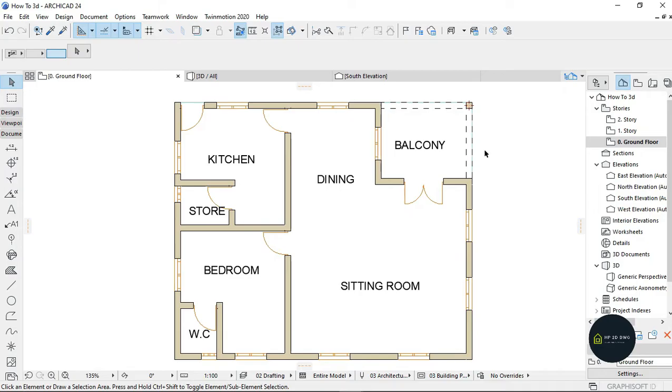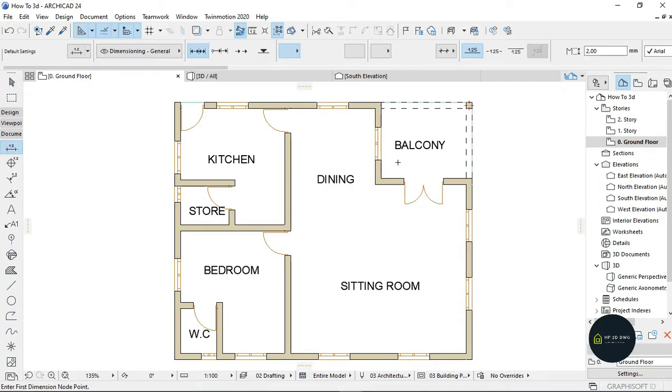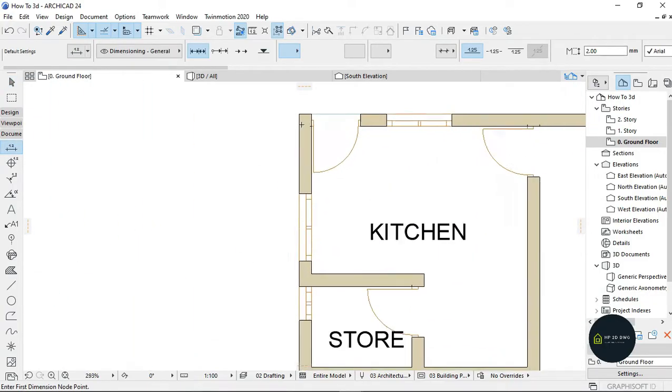I'll be teaching you guys how to dimension a plan or any plan in Archicad. Once you've drawn your plan and put in your doors and windows and stuff, what you want to do next is go to Documents, and the first tool here is the Dimension tool. Click on it, and what you do next is just start dimensioning.